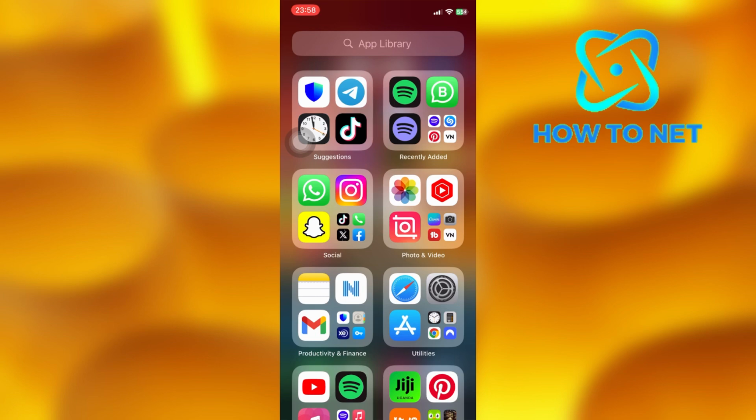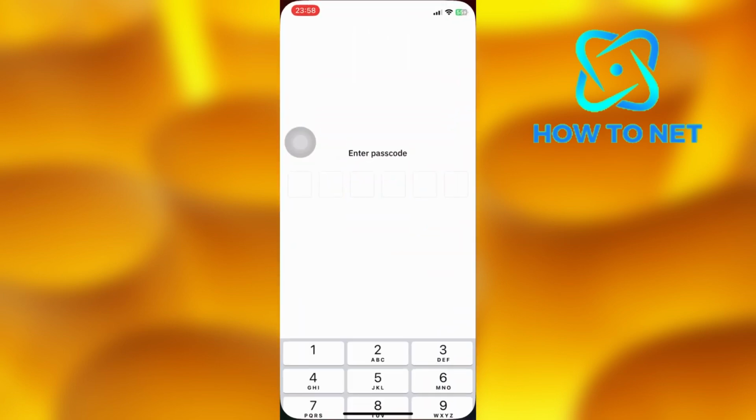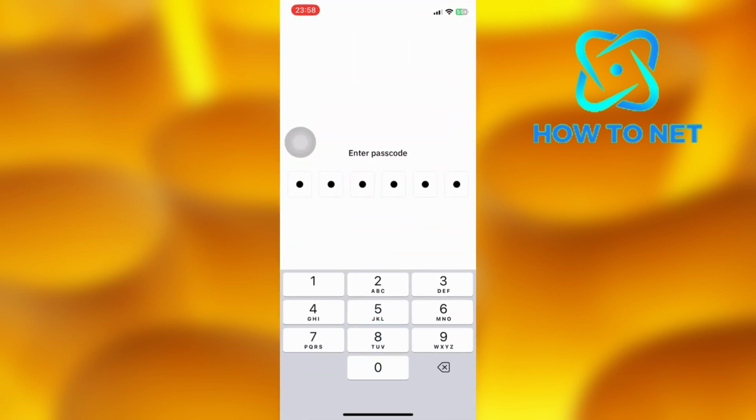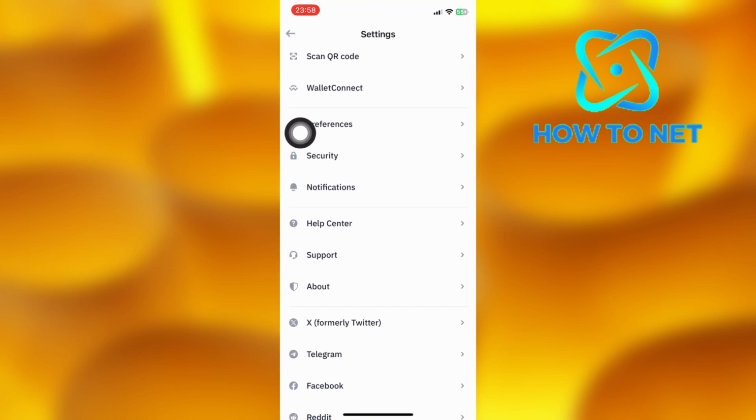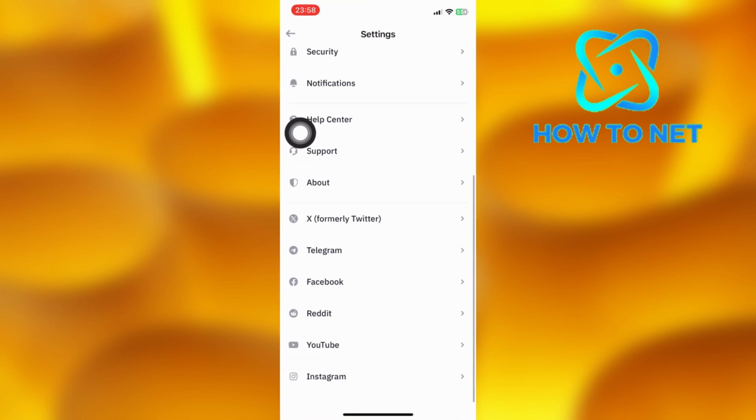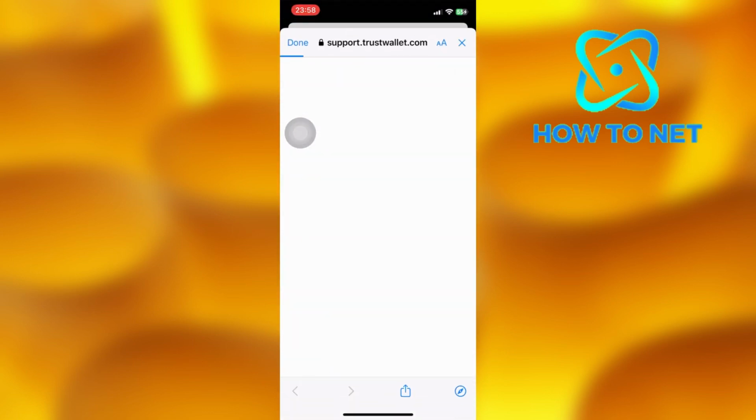To do this, simply open up your wallet. You will have to enter your passcode to access your wallets. On this page, scroll down and select the option of support. You will first let it load. Then right here you will have to write anything you might need help with.